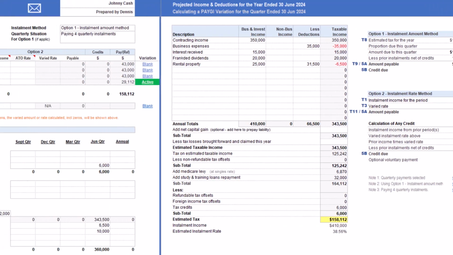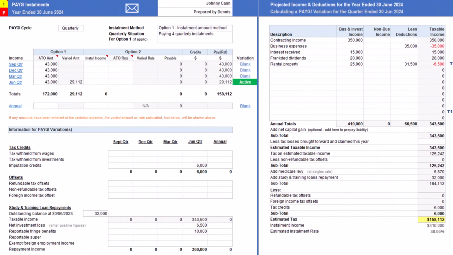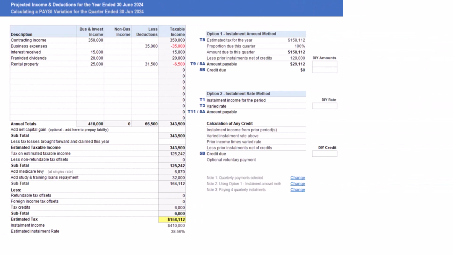Looking back at the information in the left-hand pane, you'll see also that imputation credits of $6,000 have been entered, and because the client has a HELP debt, additional information has been entered to correctly calculate the debt repayment for the year. The summary for option 1 back on the right-hand side of the screen shows that the quarterly instalment for June can be varied to $29,112 after allowing credit for previous instalments paid.